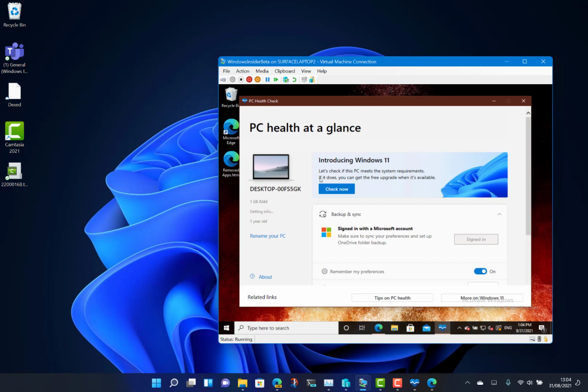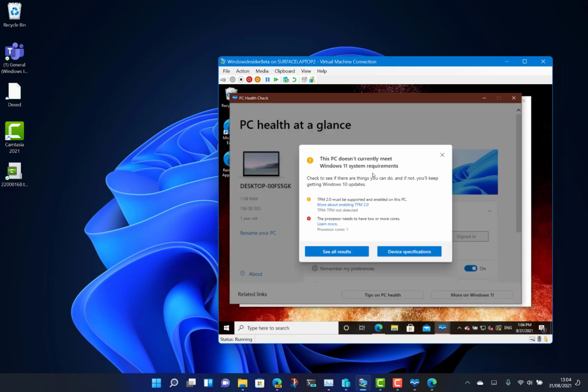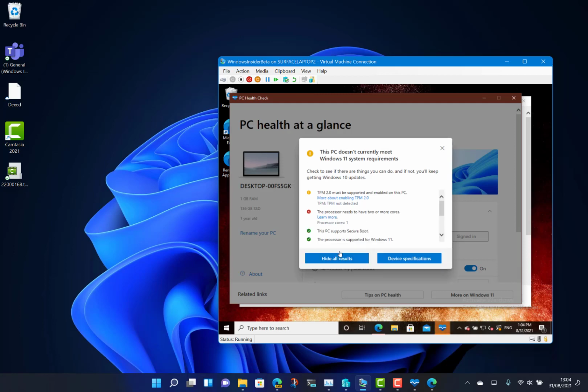So here's the application, and this virtual machine is not going to pass because I've kept the specs pretty low. So let's have a look. Here you see it says it doesn't meet the requirements. The old version just had this section here saying it did meet the requirements, but now this tells you a bit more. So we can see all the results, and you can see that TPM2 is not enabled.